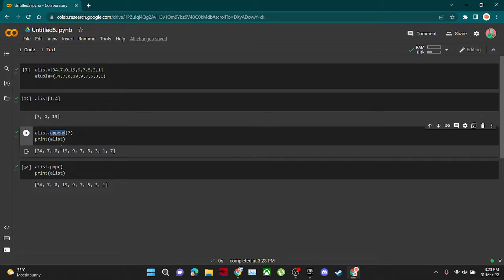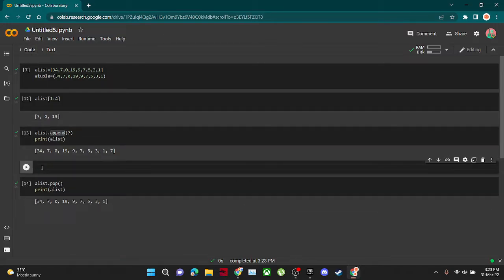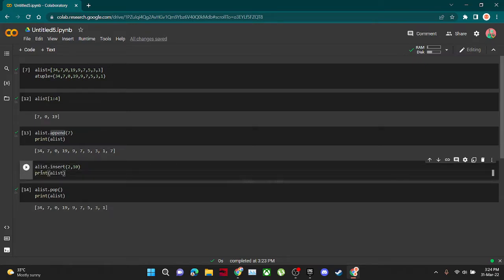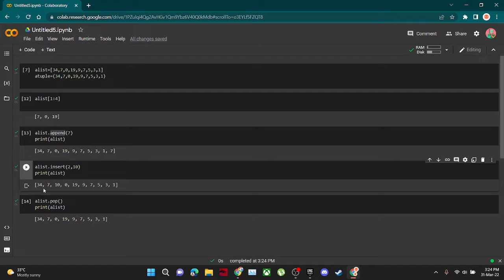Now if you want to add the number 10 in the third position, then you can use the function insert. A list dot insert. Here you have to give the index at which you would like to insert the number. Say you want to insert 10 after 7, that is in the third position, which is index 2, 0, 1, 2. Then you have to give 2. Now it will insert in the third position. Next you have to give the element that you would like to insert. See, 10 has been inserted in the third position.